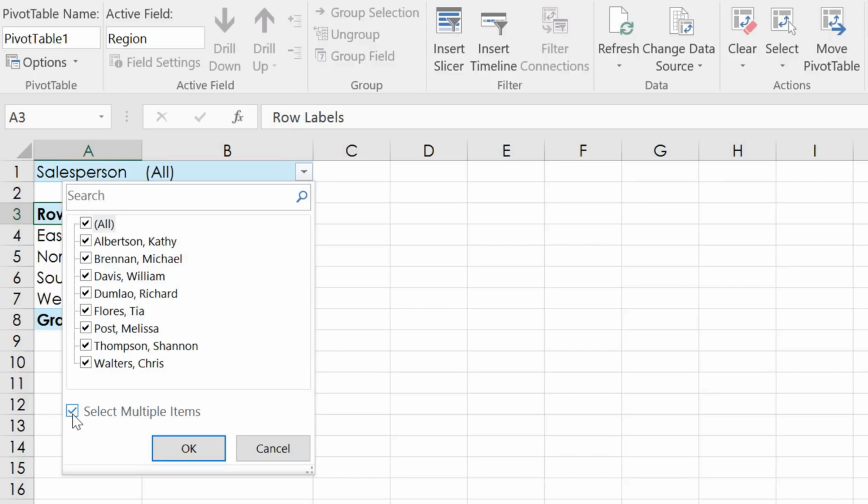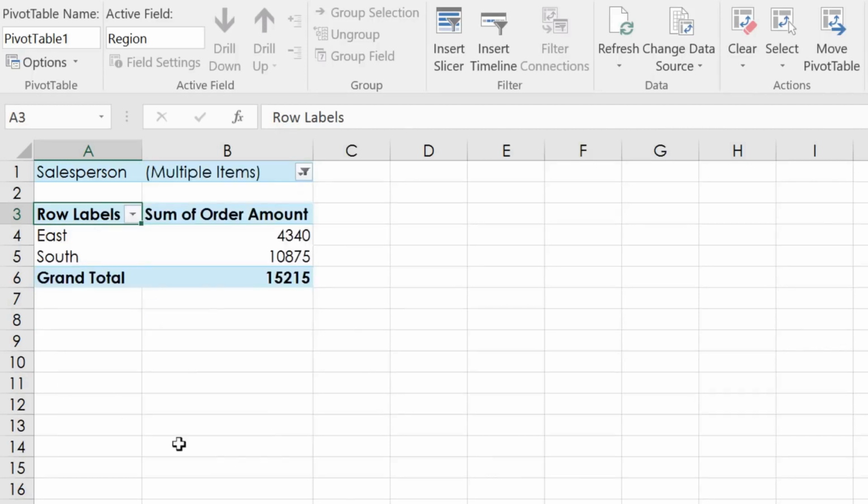Now we can check or uncheck the salespeople above, depending on who we want to include. I'm going to remove Michael Brennan, Richard Dumlau, and Shannon Thompson. When you're ready, click OK, and the filter will be applied. In this case, that means the totals have changed, and 2 of the regions have also been filtered out based on the people that we unchecked.